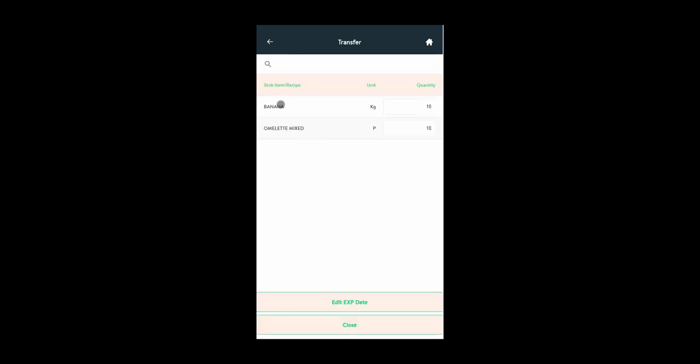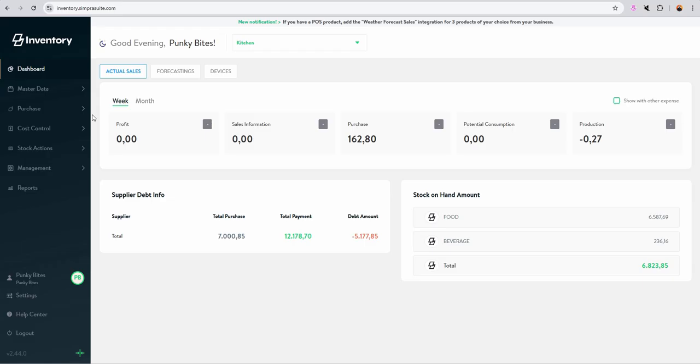When I click on this field, 10 kilos of bananas, 10 servings of mixed omelet, I have now added to my related document. If no changes or deletions will be made and these amounts and these products will be converted into transfers, click the Close button at the bottom. I complete my process in the mobile inventory.